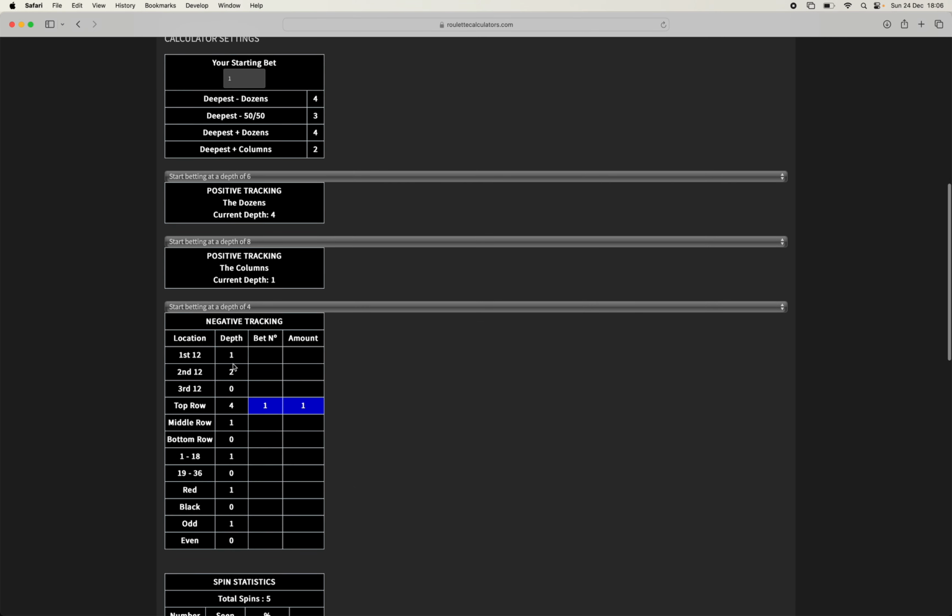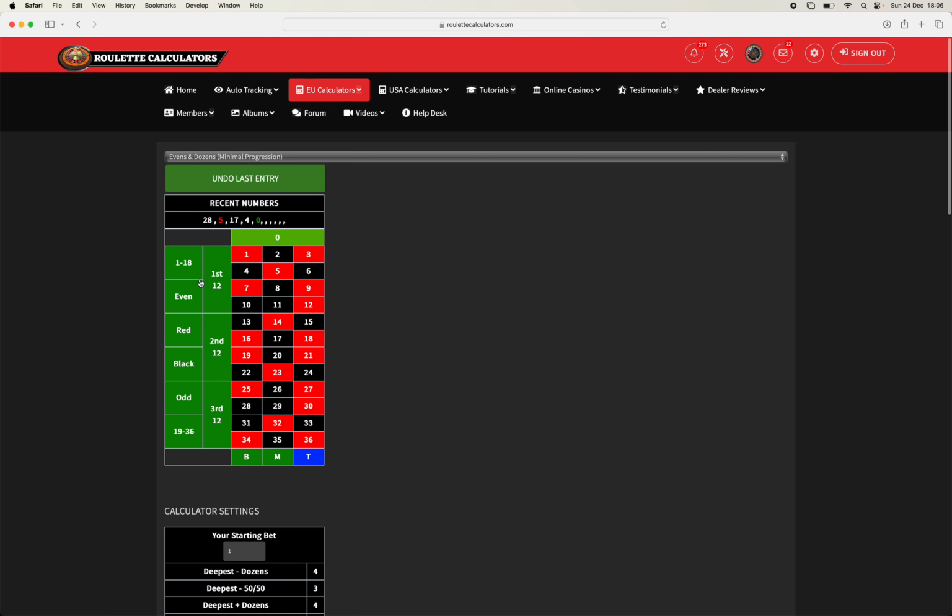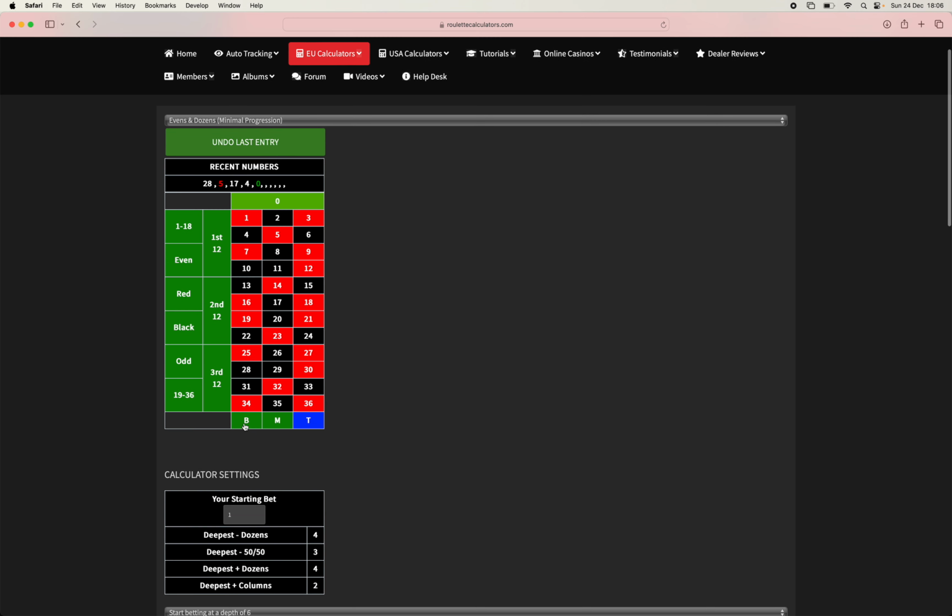This is the current data where you'll see the positive tracking. Now it's saying that's at a depth of 4. I will talk about the positive tracking soon, but I'm just going to cover the negative tracking. The negative tracking looks at an area that hasn't been landed on in a particular number of spins.